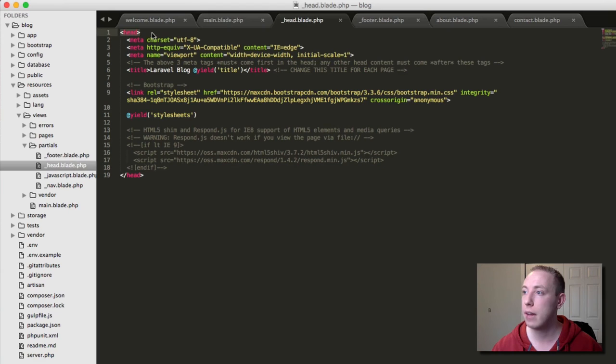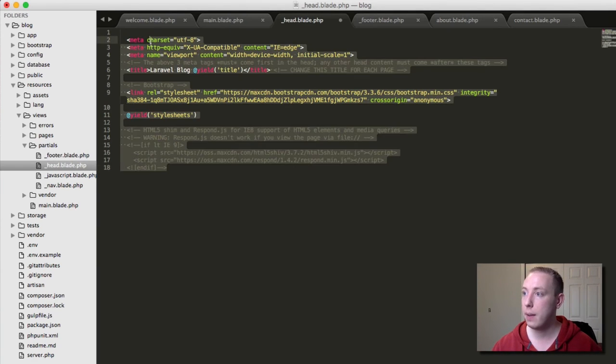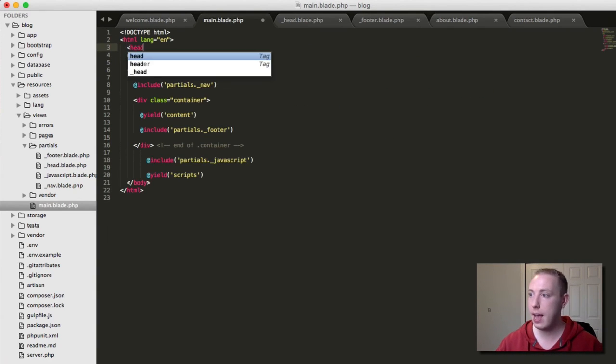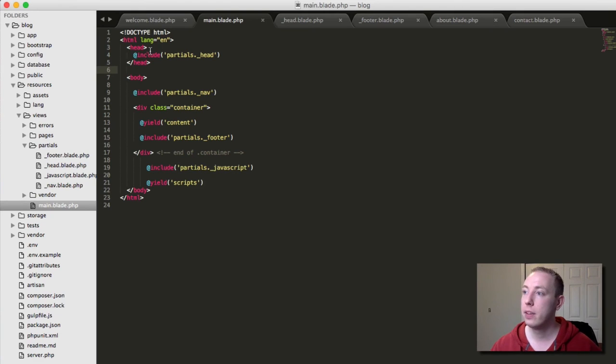In fact, let's go ahead and just do that real fast. So I'll get rid of these and come back over here, and we'll just have our head, and then we'll close our head just like that. So we can see that everything inside the head is in this file. Everything for the navigation is inside this file. We open our container. We yield our content, then we append our footer, then we have our JavaScript, and then we yield our scripts tag.